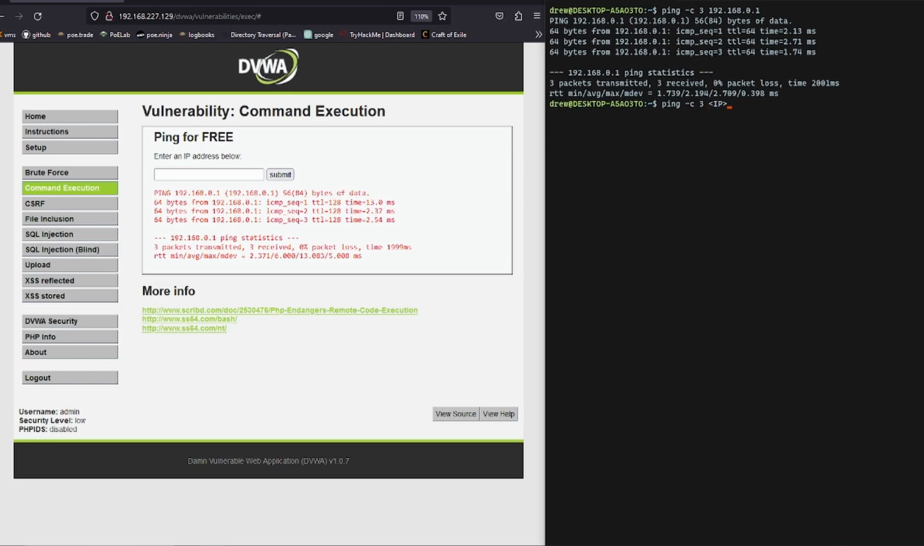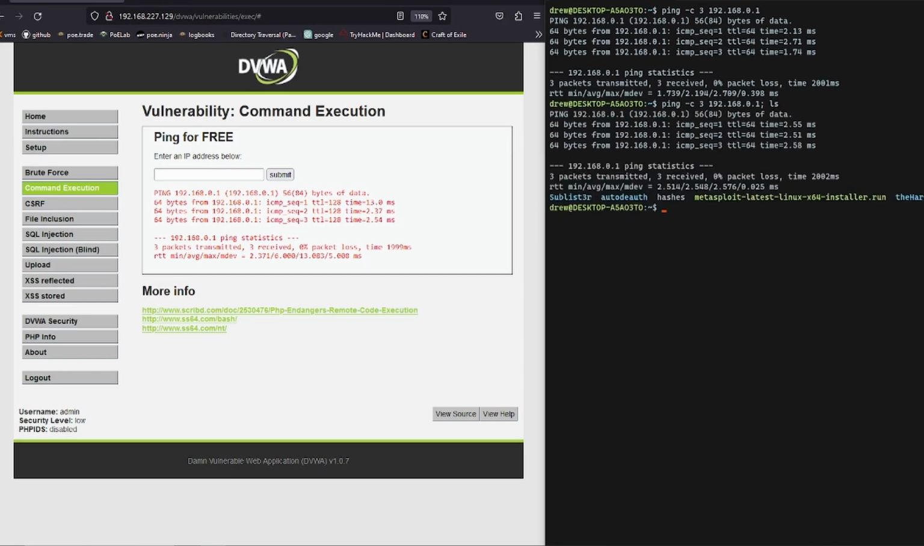So if there's no validation here, we can pass additional commands we want to run. So in Linux, we can use the double ampersand or the semicolon to say, hey, do this command too. So let's ping this, and let's also list the contents of this directory. So ping this IP 3 times, and then you can see it uses ls and lists the files on this machine.